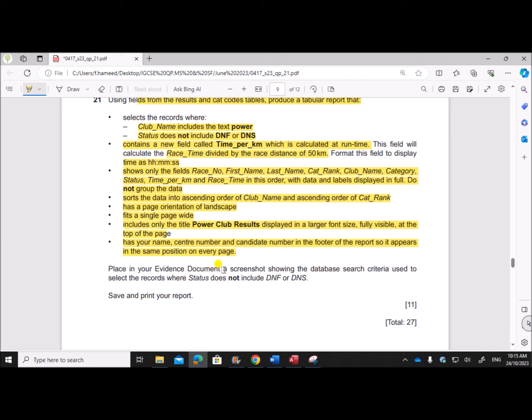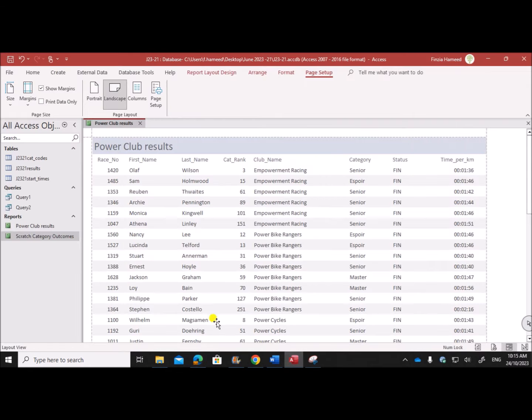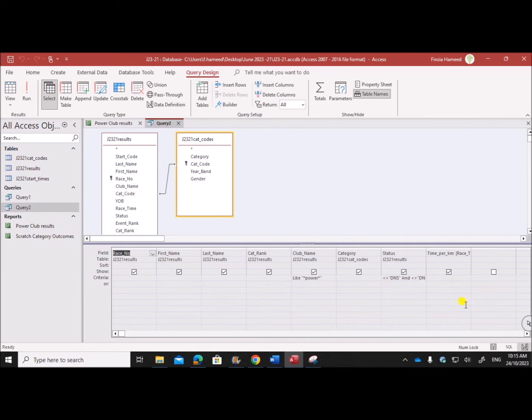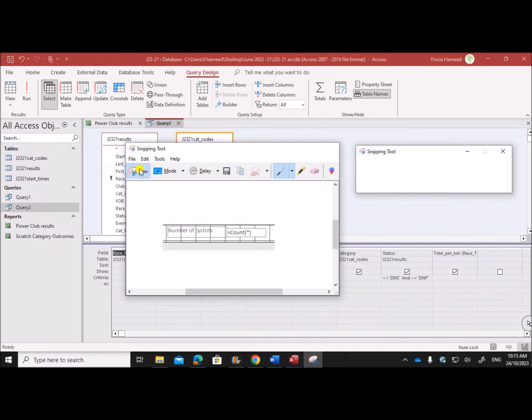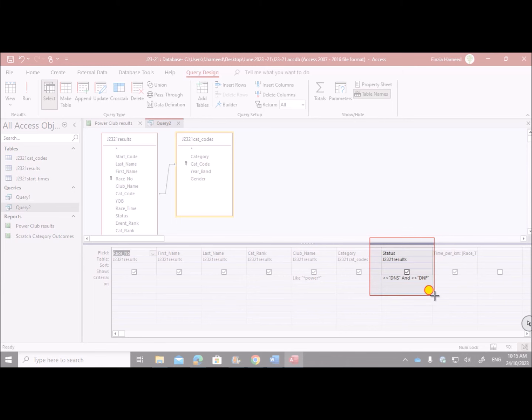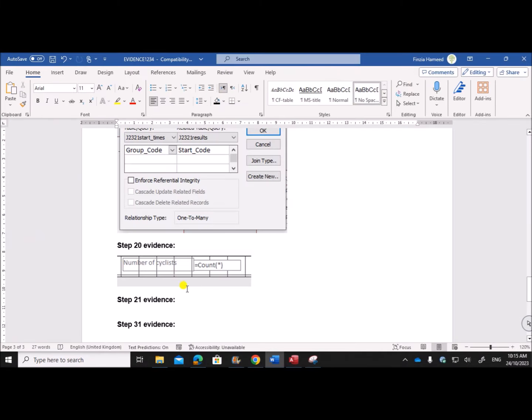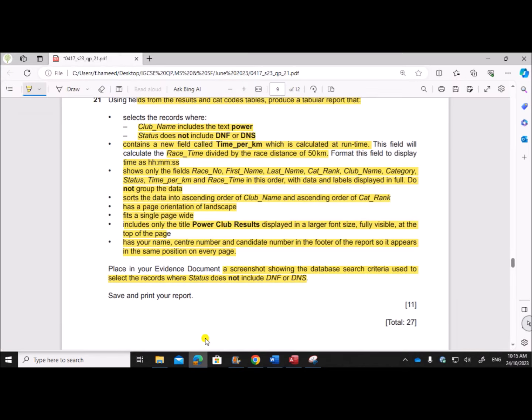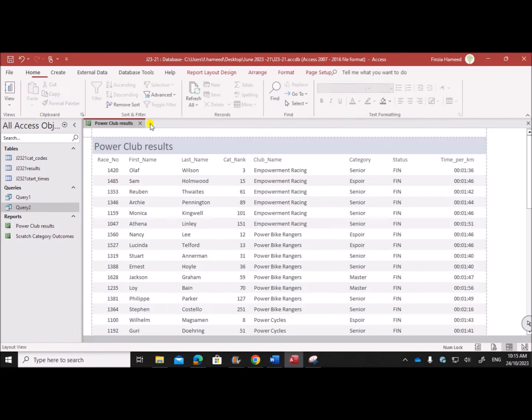Place in your evidence document a screenshot showing the database criteria used to select the records where status does not include DNF or DNS. So go to the design view of the query and we have to give the criteria for DNS and DNF. So you can take this one, that is step 21, evidence. Save and print your report. So you can save the report and this report needs to be printed.